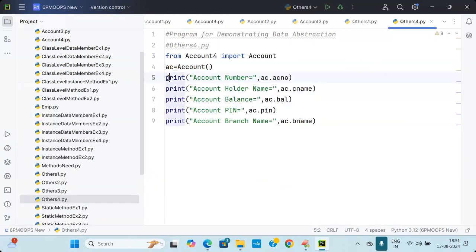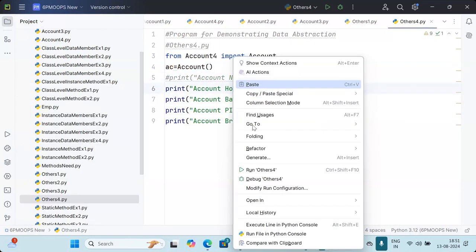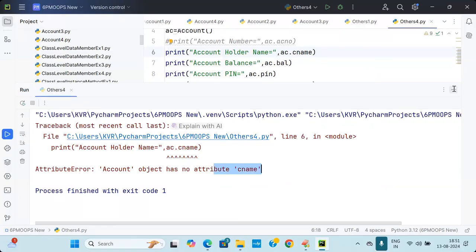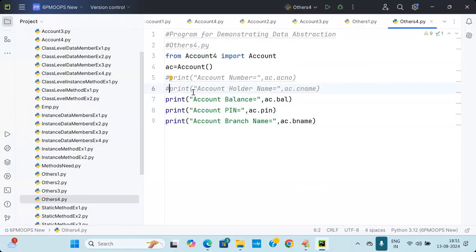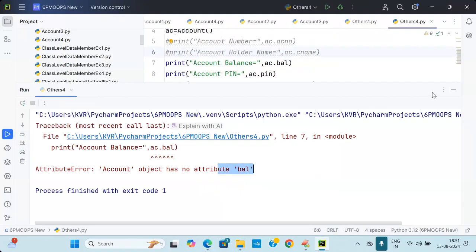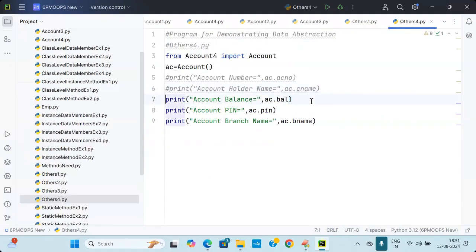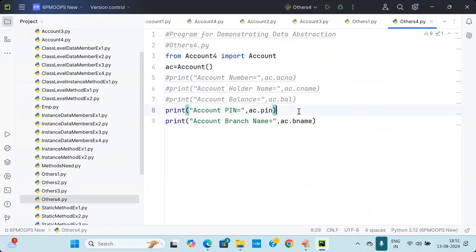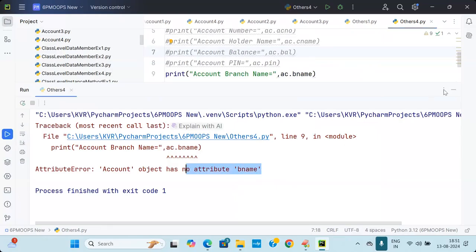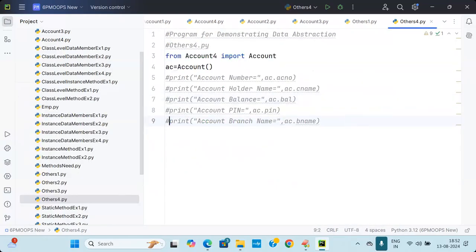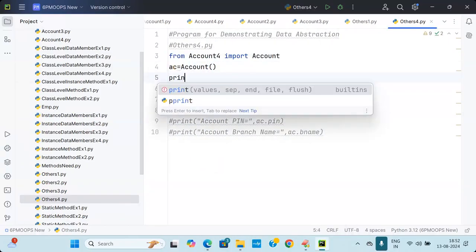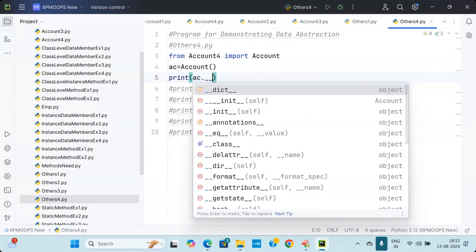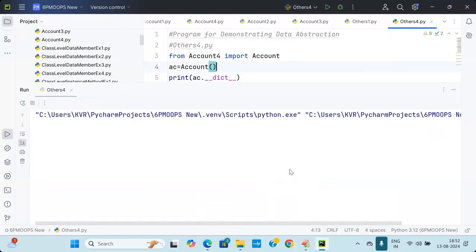So comment. Try to catch quickly. The cname error. Next is the balance error. Next I am going to take the pin error. Next the bname error. Done. Now try to print. You are going to get completely what? Print of AC dot underscore underscore dict. Try to run it. You got it.